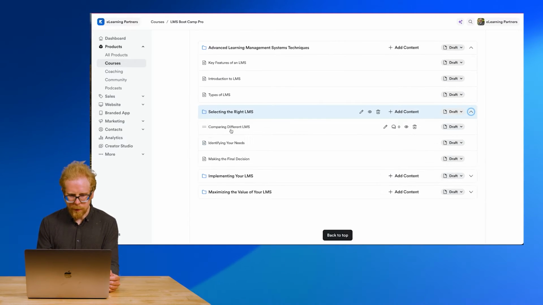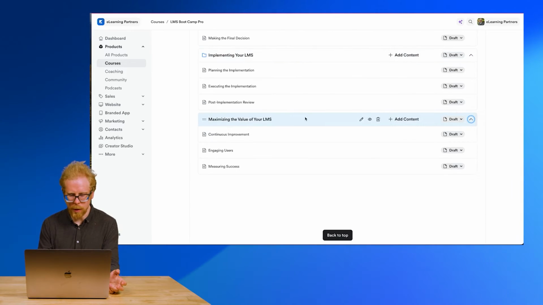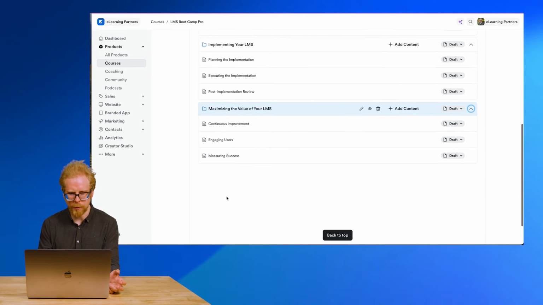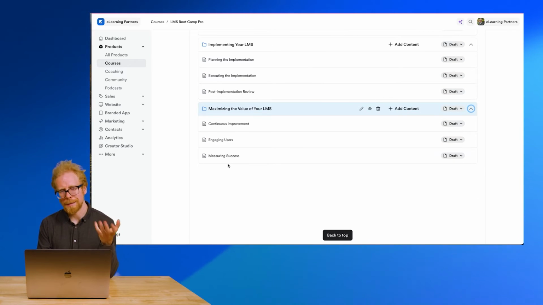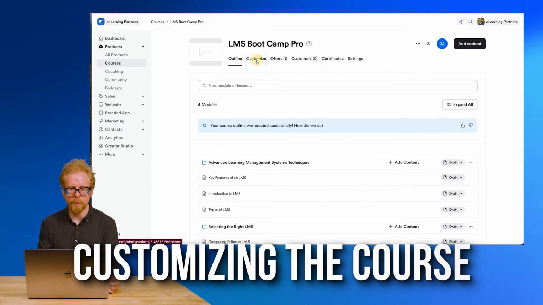Then we get to selecting. I might add a couple more lessons to this. Same with implementing. Same with maximizing the value. I would probably make 5 lessons underneath each of these. Okay. So that is the next step. Once you do all that, then we get to customizing the course.